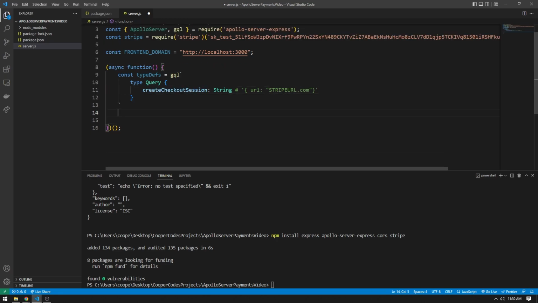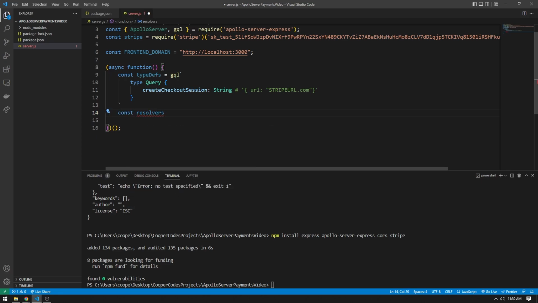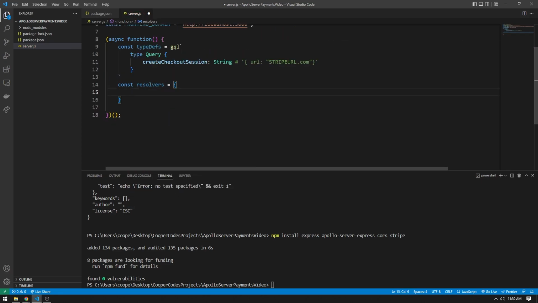We can define the query logic by making a resolvers object. So we can say const resolvers is equal to, and since we want to define a query here, we can now say Query, and we can now say createCheckoutSession. And make sure you spell that the same way. After the colon here, we're going to define the function that createCheckoutSession represents. Since we're using an Apollo server resolver, we're going to have access to 4 different parameters. But in this case, we don't need to use any of them. But we also want to make our function asynchronous.